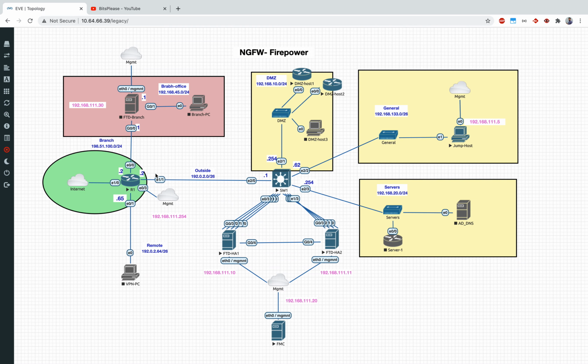In this one, we'll venture into one of the meats of the whole Firepower discussion, which is the policies, right? The traffic policies or the access policies, to be very specific, right? So, yeah, that being said, what do we have till now?